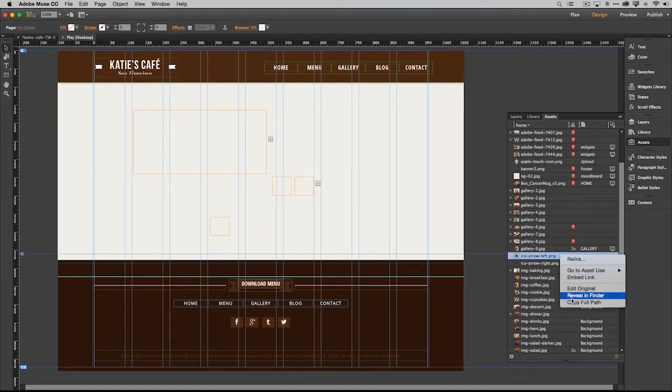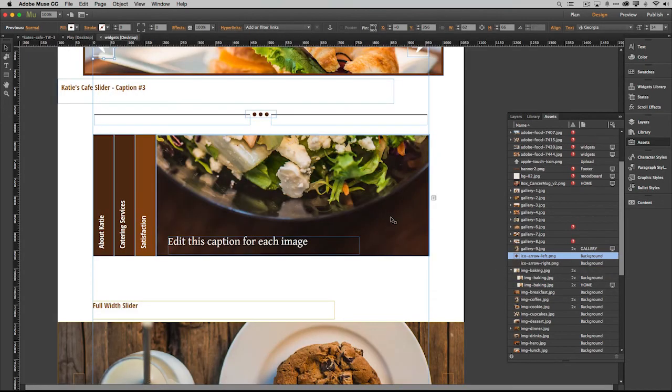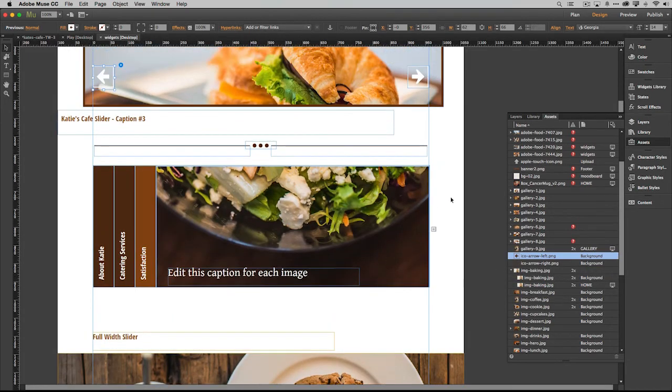You can say reveal in Finder if you want to look at it out on the desktop and find out where it is, or go to asset use. Show me where this is. Now, of course, you could have always done that with a graphic and seen all the instances of that graphic. But now you have the ability to see it even if it's a background element. So let's go to use. Show me wherever that is in my site. There it is. There's that icon. Great. I now know where it is.